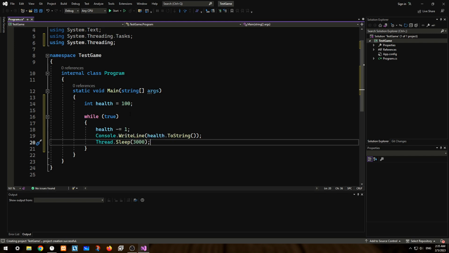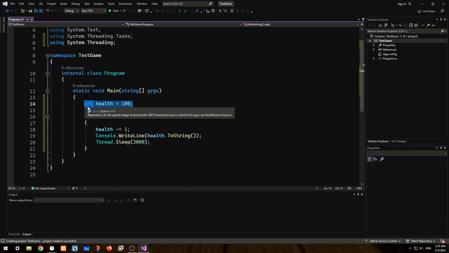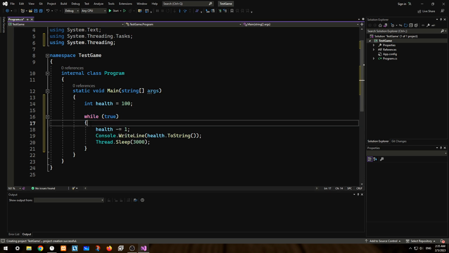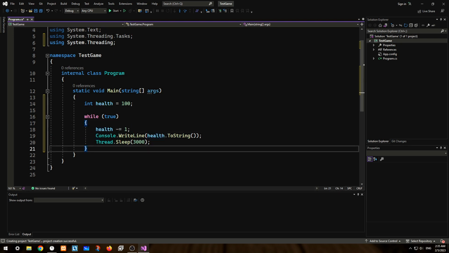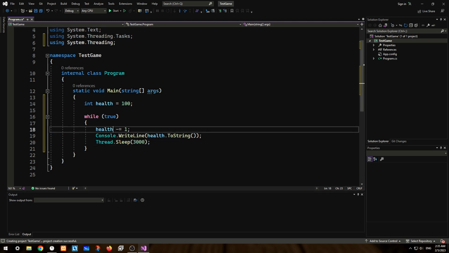Okay, so I'll go over this real quick. It's not really too important, but you should be able to tell that we have an integer, health, equal to 100, and we're making a loop. This is the while true part, and we're doing everything inside the two brackets right here. So these 3 lines. In each single loop, we decrease the health by 1, then write the health to the console, and then wait 3 seconds, since 3000 milliseconds is 3 seconds. Then it starts the loop over again.